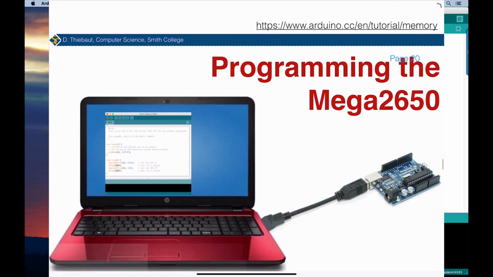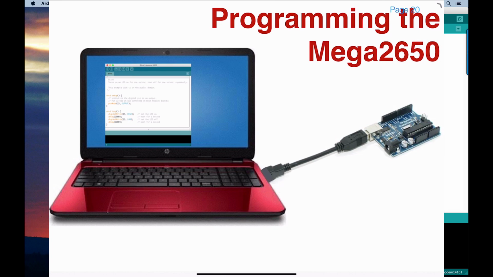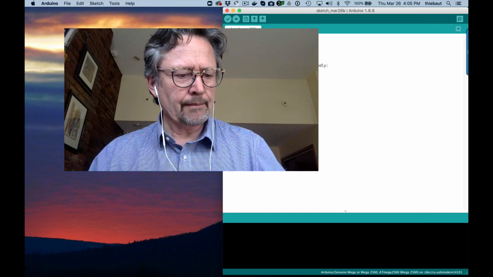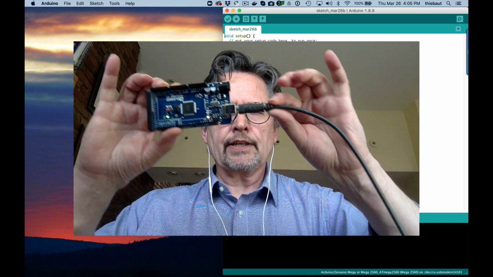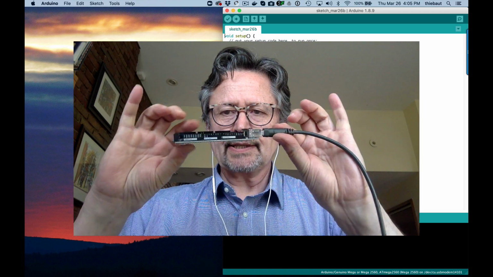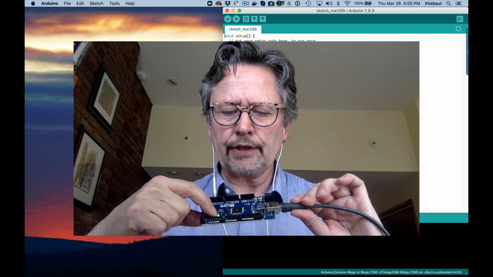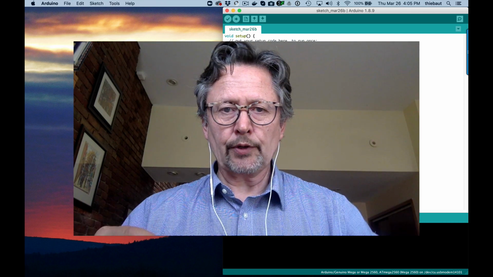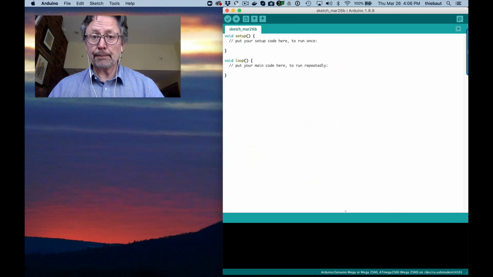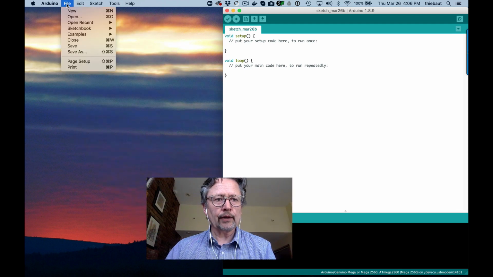All right, so programming the Mega 2560. My Mega is connected, so the other end of this cable is connected to my laptop. And this guy is connected here. And this little LED tells me whether it's turned on. What I'm going to do is find the Blink. The hello world of the Arduino is called Blink, and it makes the onboard LED blink. And I'm going to show you here how I can load it.